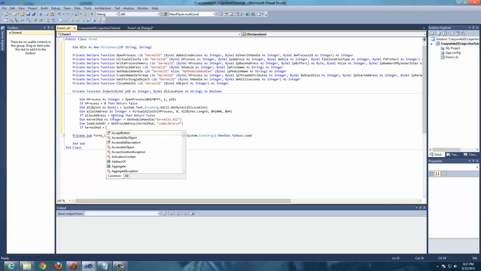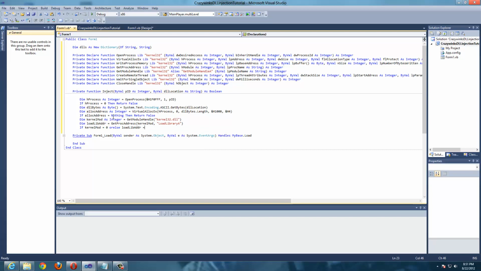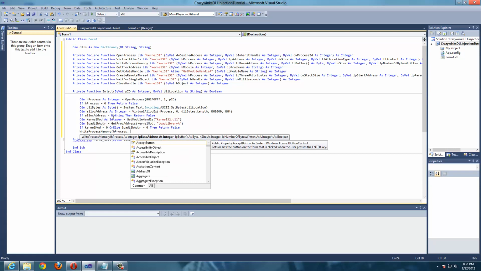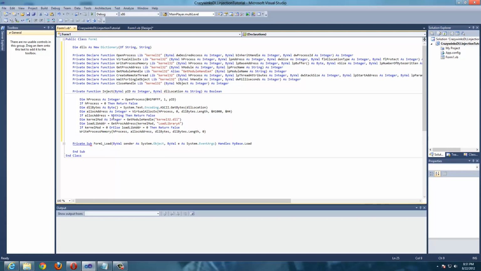if kernel mod equals 0 or else load lib address equals 0, then return false. WriteProcessMemory(hProcess, allocated address, DLL bytes, DLL bytes.Length, 0). And this is just going to write the DLL location as bytes to the process memory in the location that we specify.